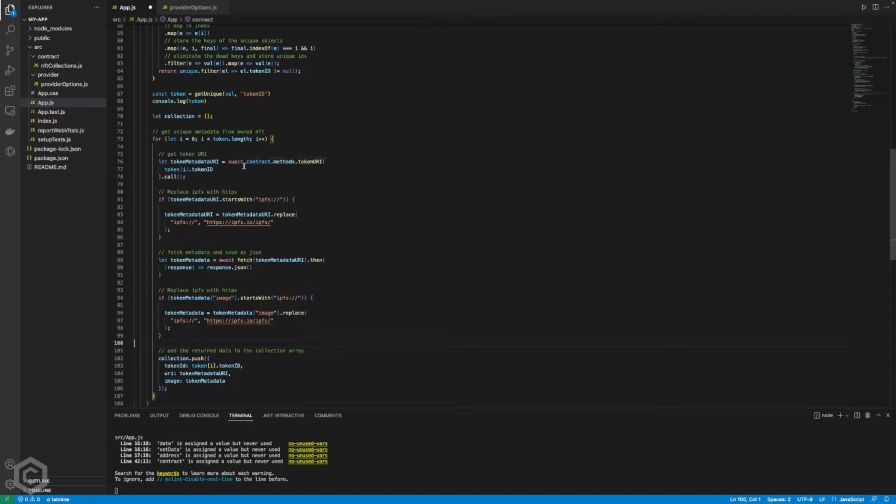And we are going to use the contract method tokenURI, which I mentioned before. In here, we're going to use the token index in order to get the token ID and run the call. Also, because we are using IPFS in this specific example to store the metadata of the NFTs, we want to replace the standard IPFS protocol here with an HTTPS protocol so that the server isn't blocked when we try to fetch the details. And then we want to fetch the metadata and save it as a JSON.